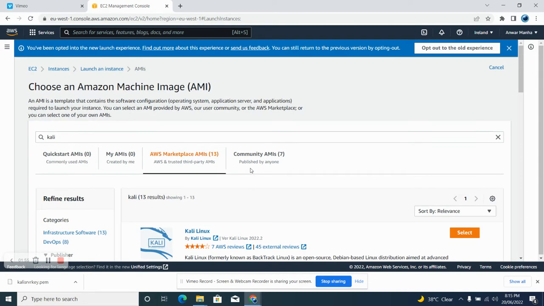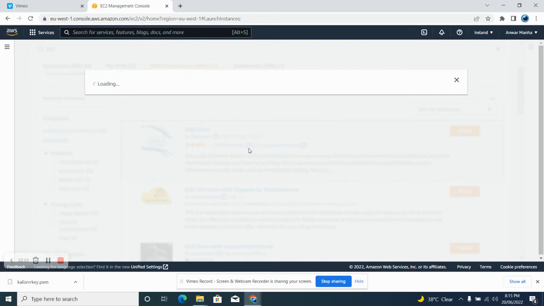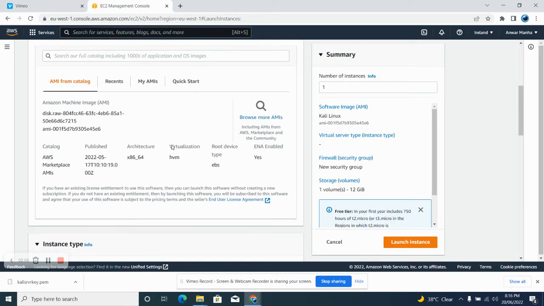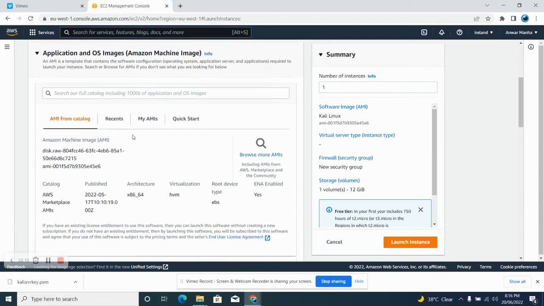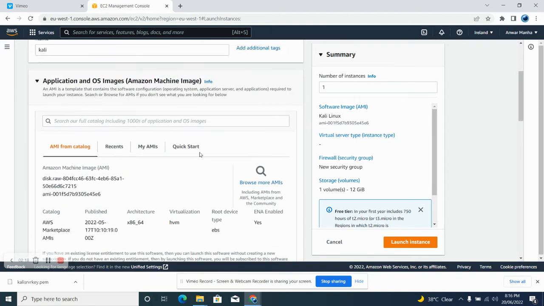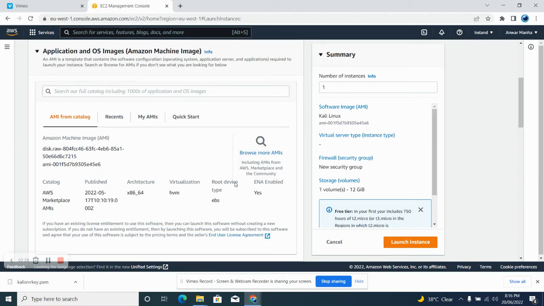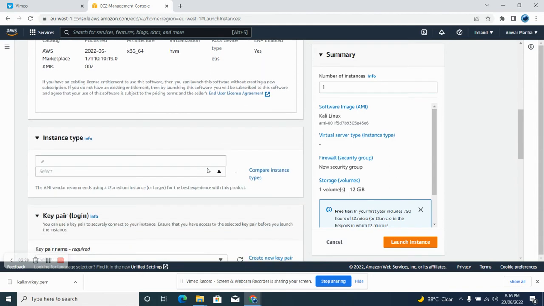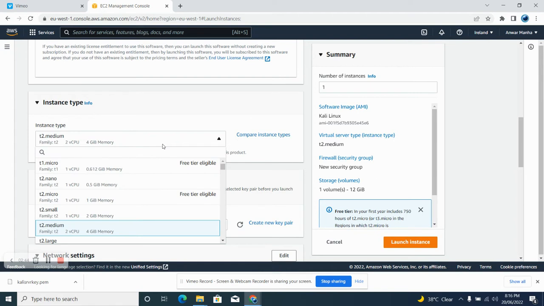It's not selecting, so I'm selecting one more time. Select. Continue. I think I have to wait some more time. Okay, let's see that. AWS Marketplace AMI. Okay, so this is selected. So instance type, I will just use... It's taking much time. Something is wrong. Okay, now it comes up.